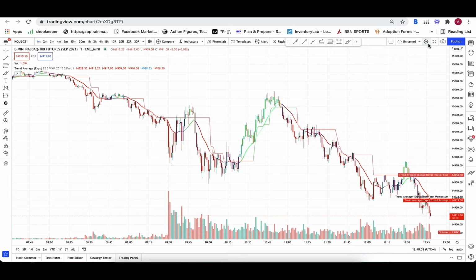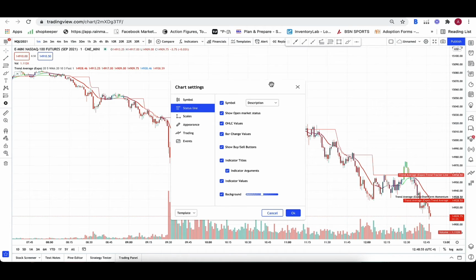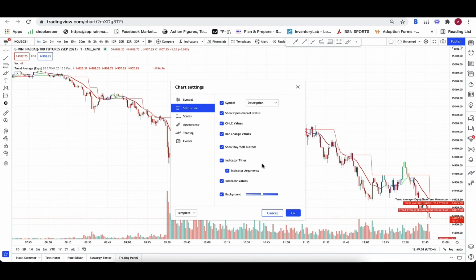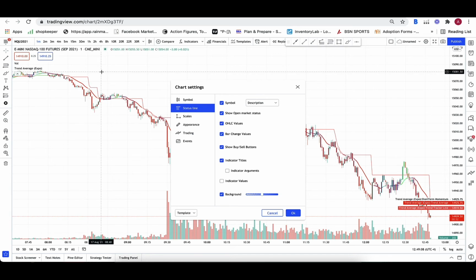You can click on the gear right here and you go down to status line, right? So click on status line, and what you're going to do is turn off the arguments and turn off the values, and you can see right here all those numbers are now gone.